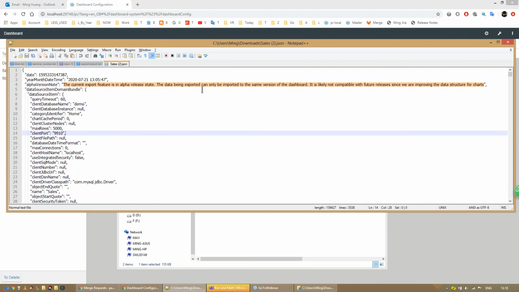Let me just explain a little bit about this file. This is the JSON file that we have just exported. There's something that we said over here about this being in alpha release. It's just to help people to understand the state of this particular feature.